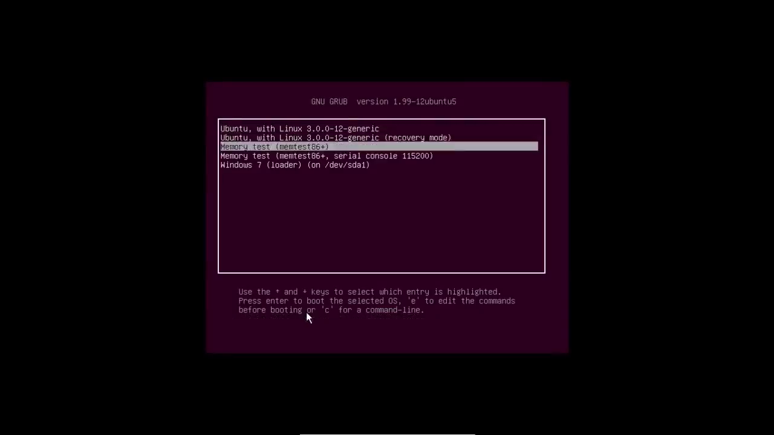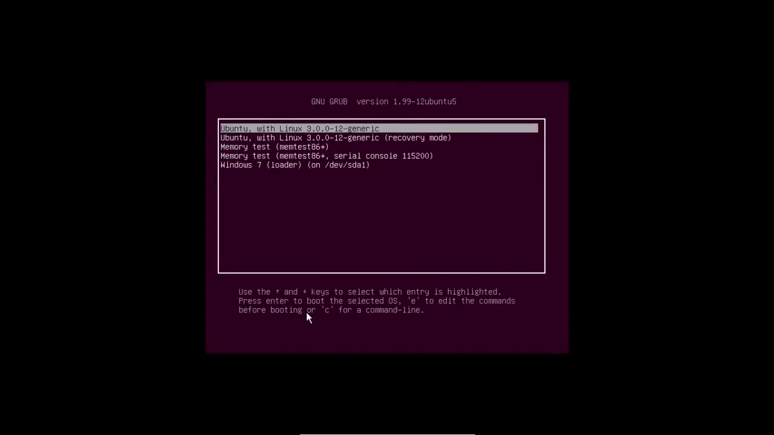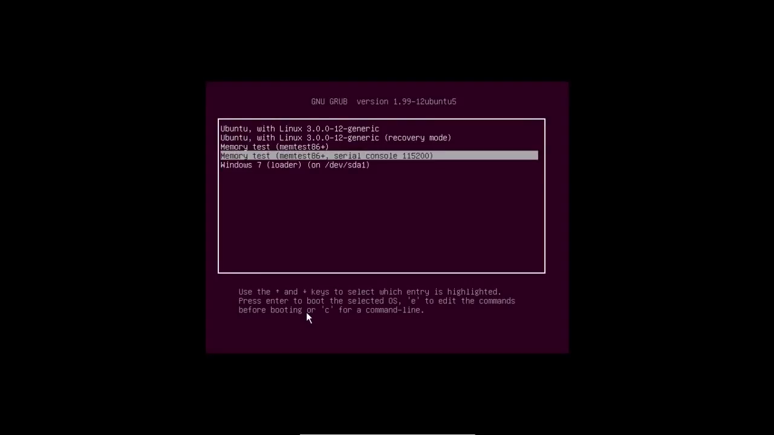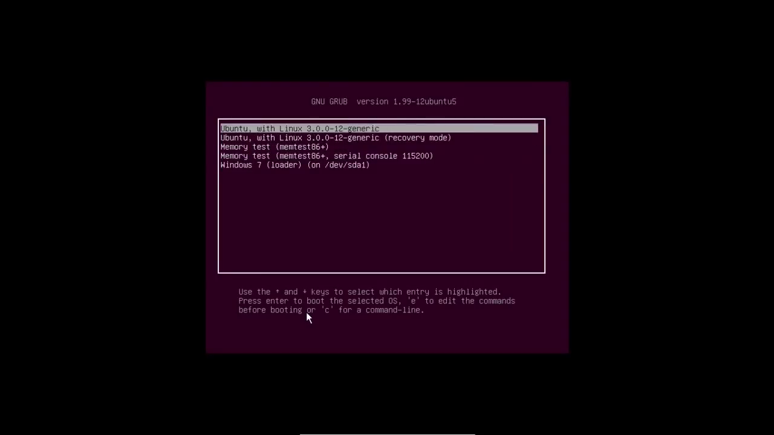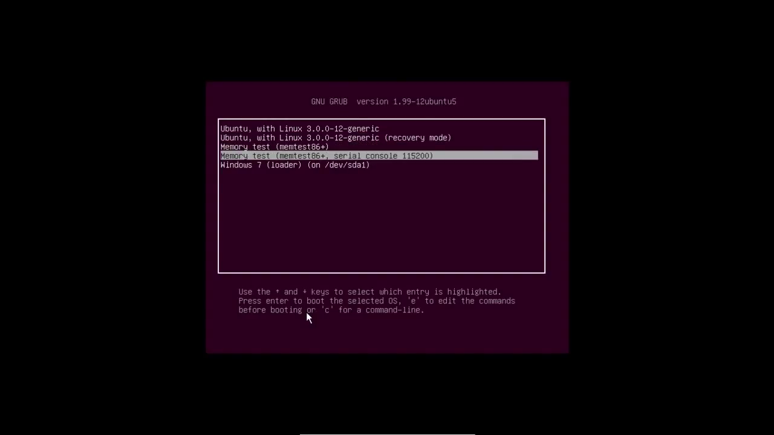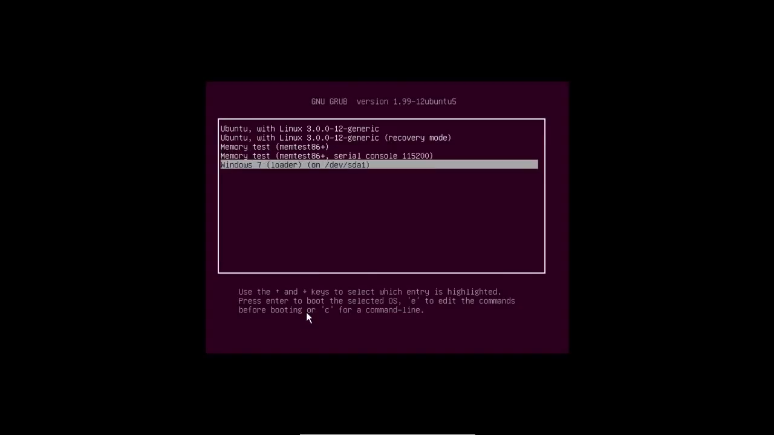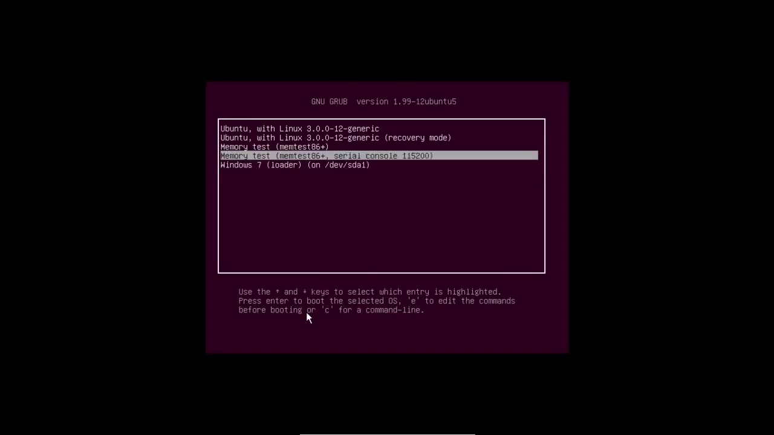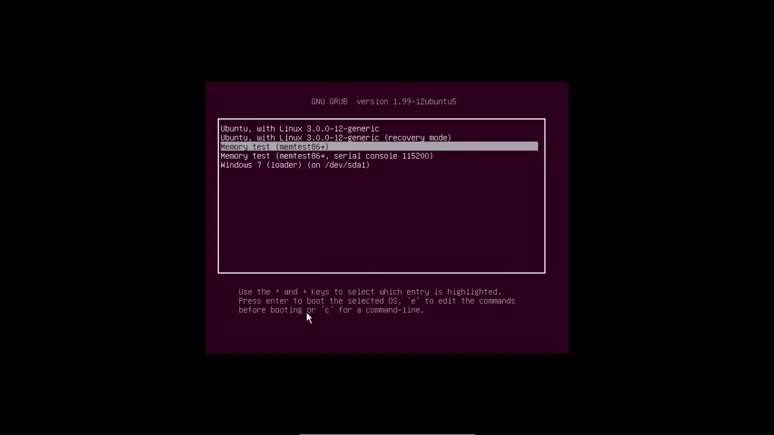And there we go. We now have a grub bootloader screen where we can scroll down and we can select one of several options. We can either choose to boot into Ubuntu. We have recovery mode for Ubuntu. We also have a mem test, serial console for the mem test, and Windows 7. Mem test is very handy to use, especially if you maybe have some problems that might be culprit from your memory, from your RAM. Mem test does a really good job at testing that out.